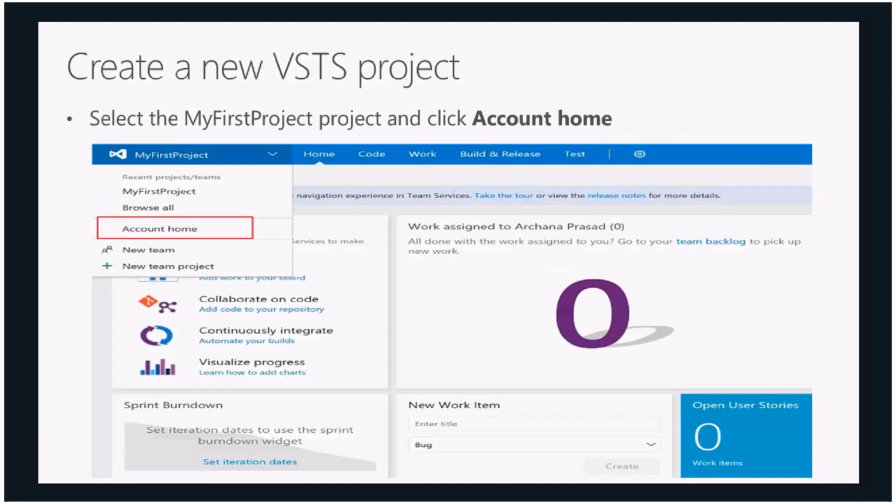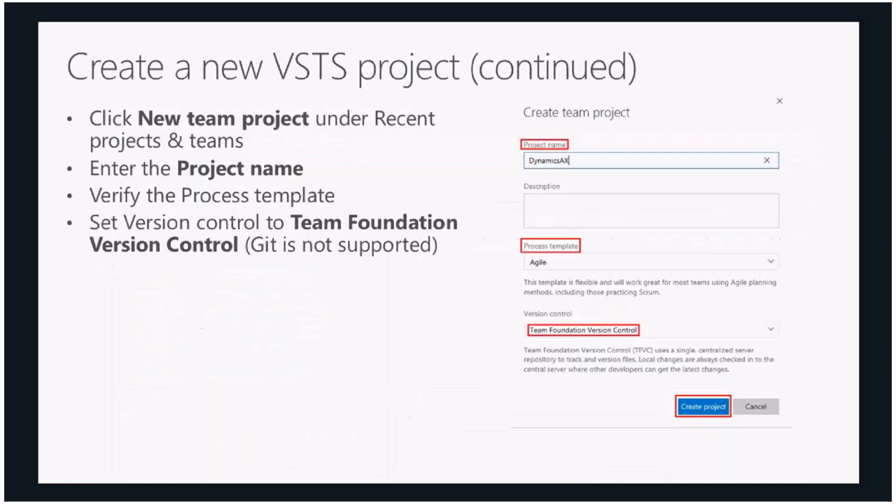There are two ways you can create a new VSTS project. You can either click Account Home, and then under Recent Projects, you can click New Project, or as shown in the screenshot right below the last menu item, you can click on New Team Project, and that will open up this particular dialog box that you're seeing on the screen. Enter the project name, a process template, and the version control. As I had stated earlier, Git is not supported, so please go with Team Foundation version control.